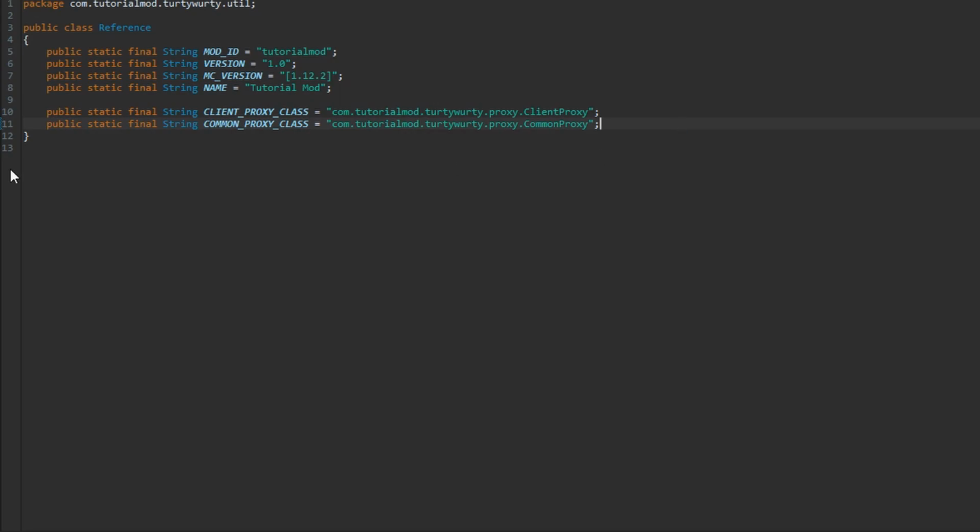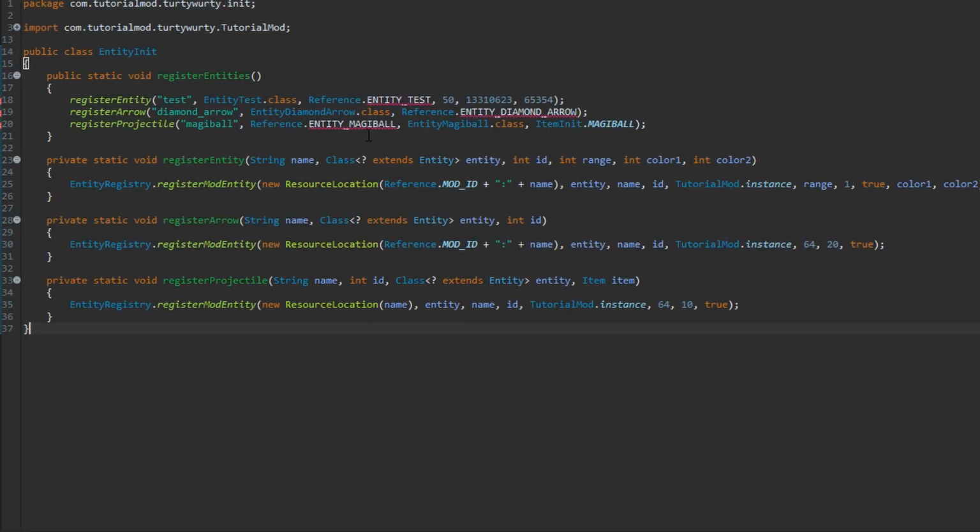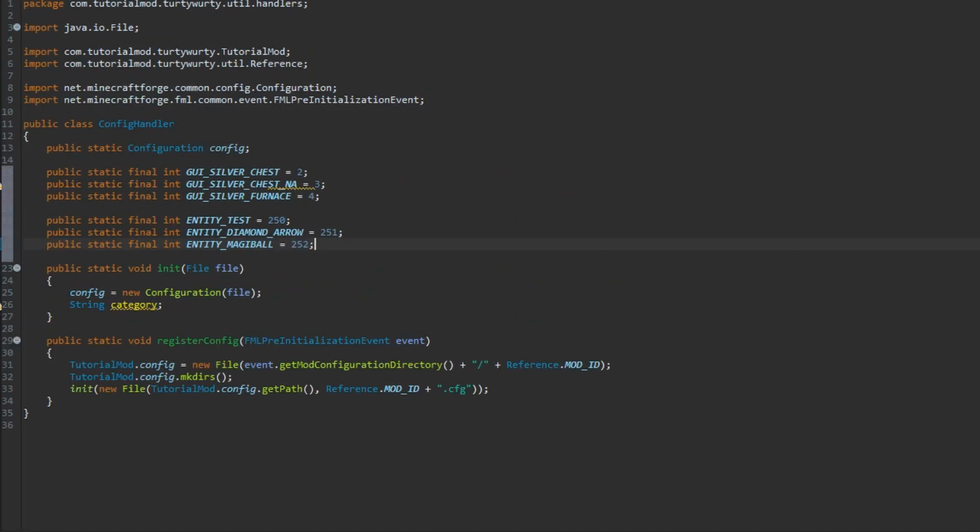Give that a save. Obviously that is going to cause a lot of errors, so we need to go ahead and fix these. They're reasonably easy to fix, they're just going to be a bit annoying. So instead of this being Reference.entityMagicBall, first actually we need to make these not final. So just remove the final identifier from all of these, because we want them to be able to be changed.